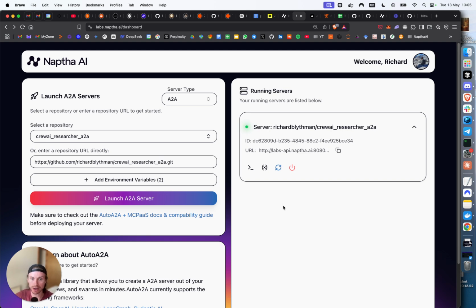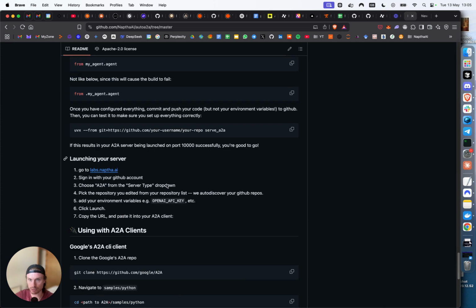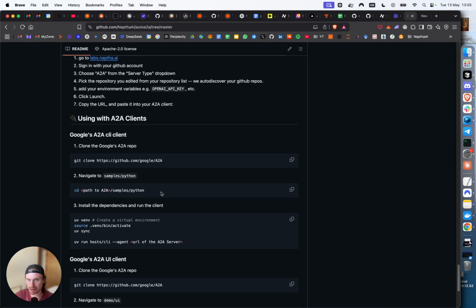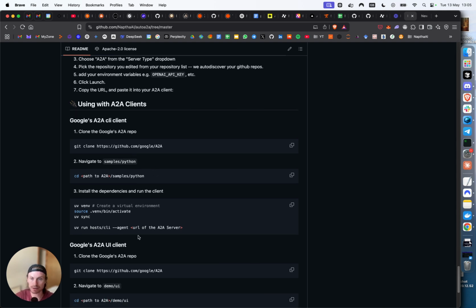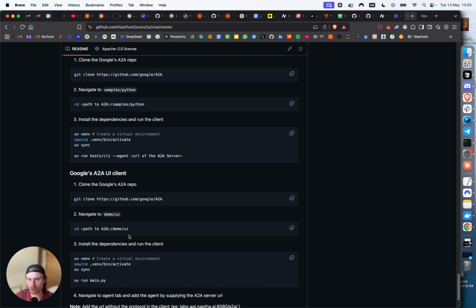So I'm going to show you how to interact with this deployed A2A server. There's also instructions for this in our AutoA2A repo. So in the README, you'll see using with A2A clients, there's a few different ways. You can use it with a CLI client, or you can use it with a UI client. I'm going to show you the UI one because it's a bit more visual.